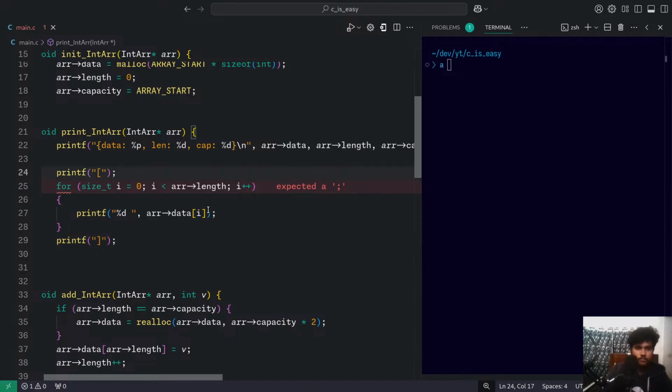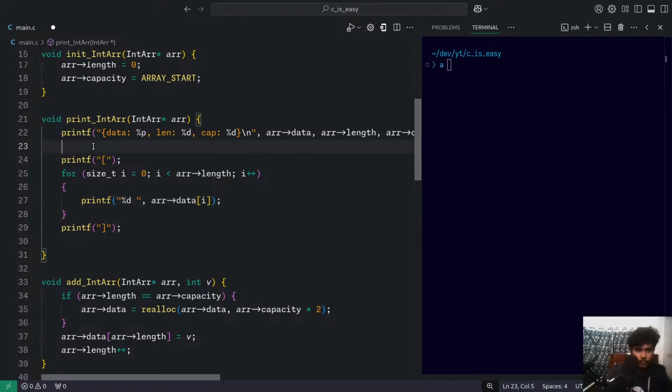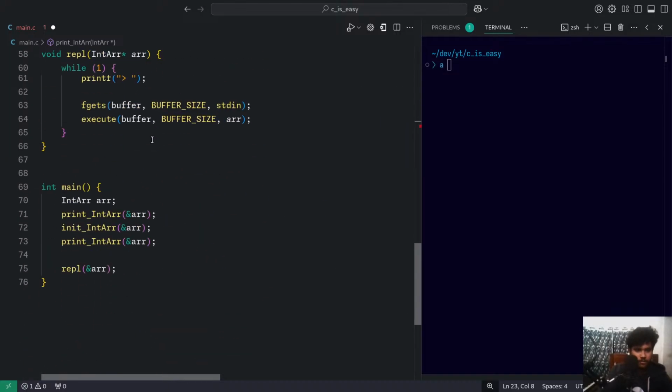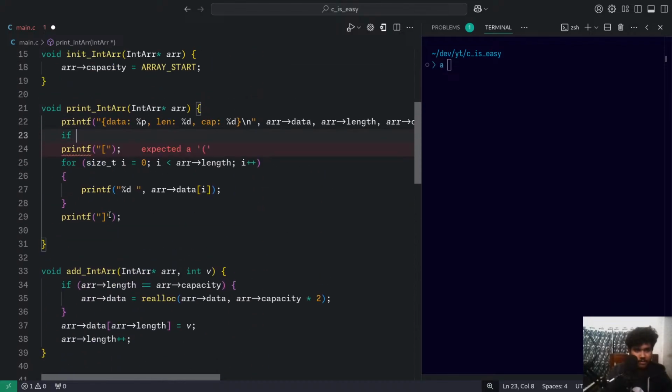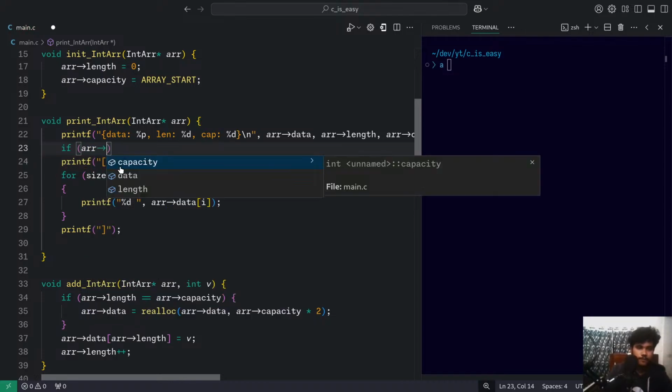Okay, semicolon. Fine. And before printing we should check if the data is valid, because if we are printing before initialization, the data is nil, there is no value. If we dereference this kind of thing, hell's gonna break loose. So we have to check if the data is valid or there is some data.